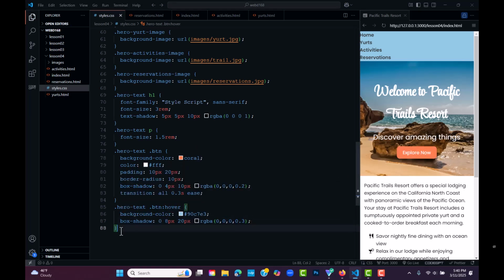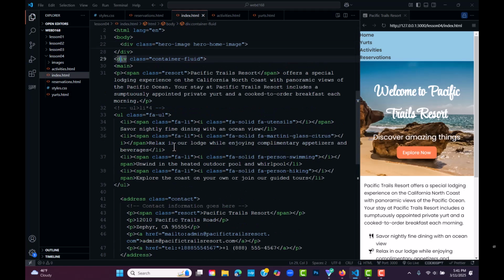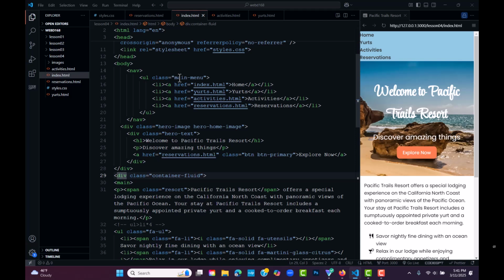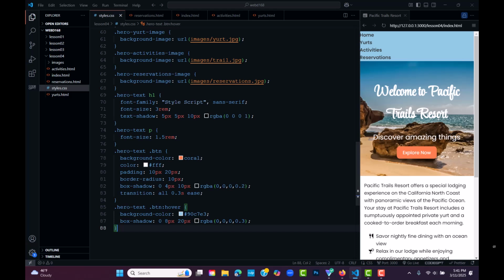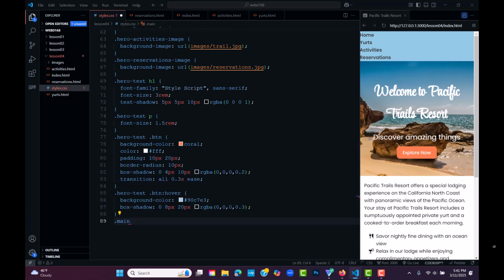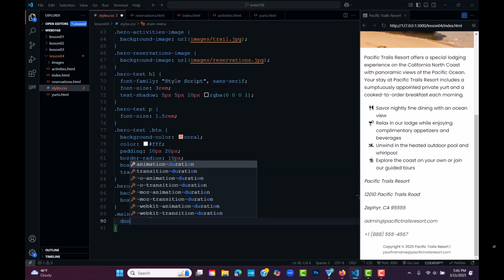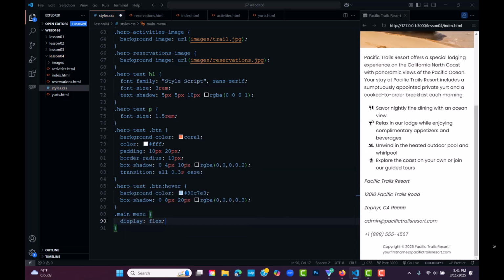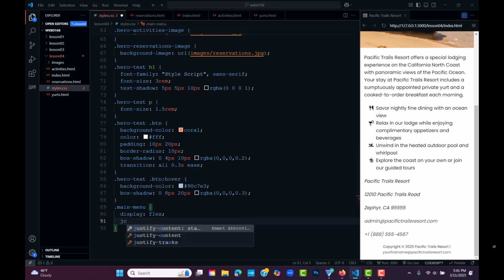Now let's work on styling the navigation bar. We will use Flexbox to align the navigation links in a horizontal row. Now, going back to my index page, if I look at my navigation, I have an unordered list class of main menu. So I'm going to go ahead and use that. So I'm going to type in main menu. And I'm going to go ahead and display Flex and justify content.